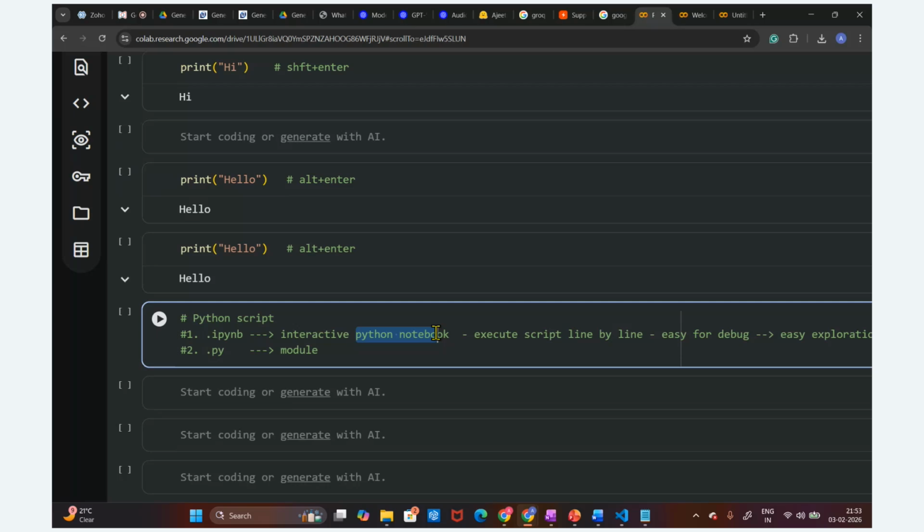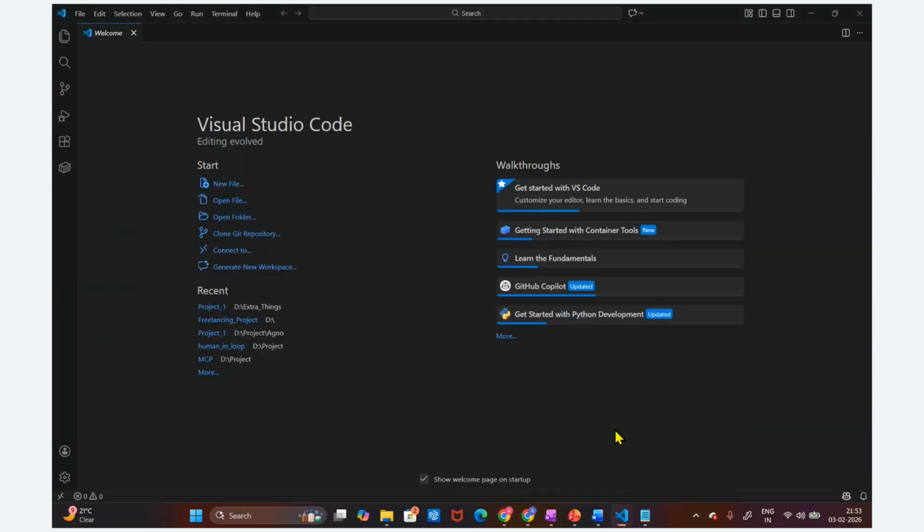So this is one example. What is the meaning? Let me showcase this part also. Here, this is VS Code, guys. As of now, I know most of you don't have this VS Code.